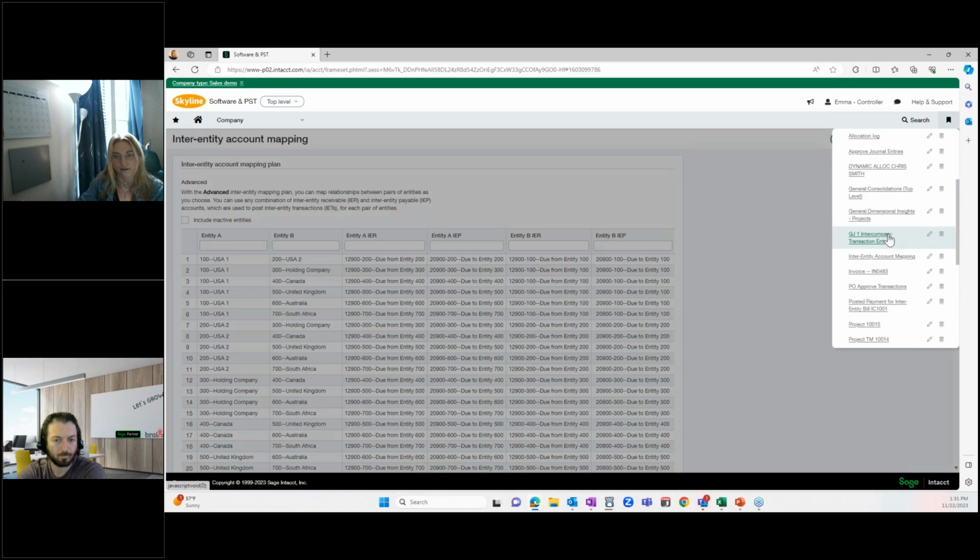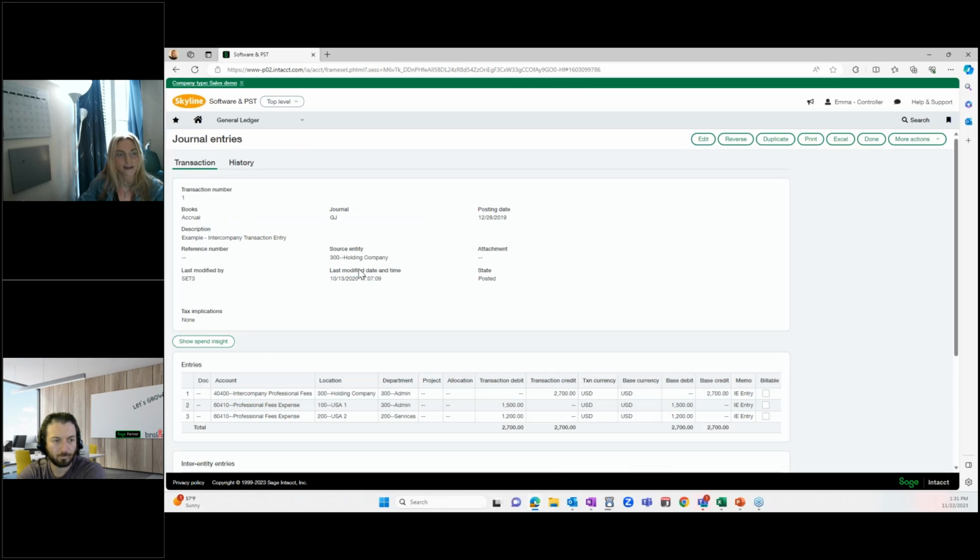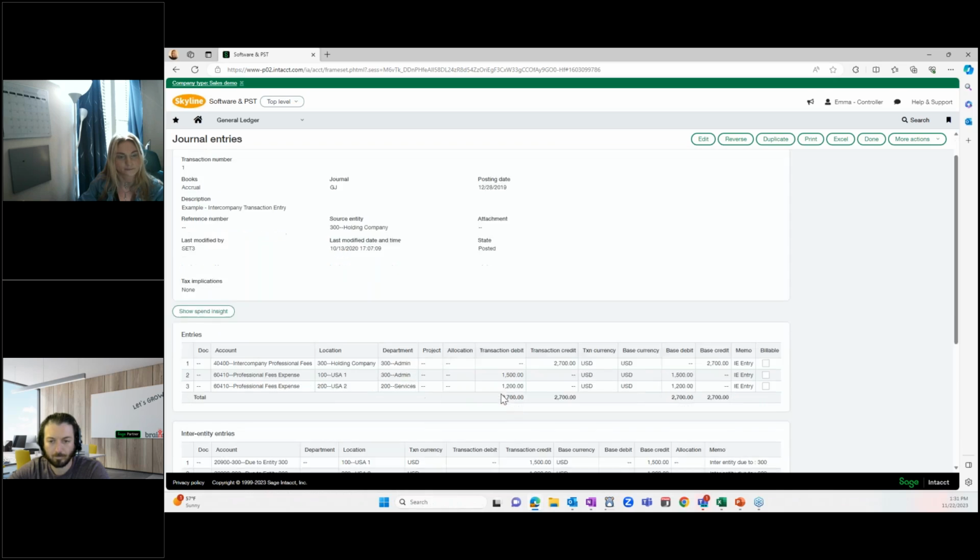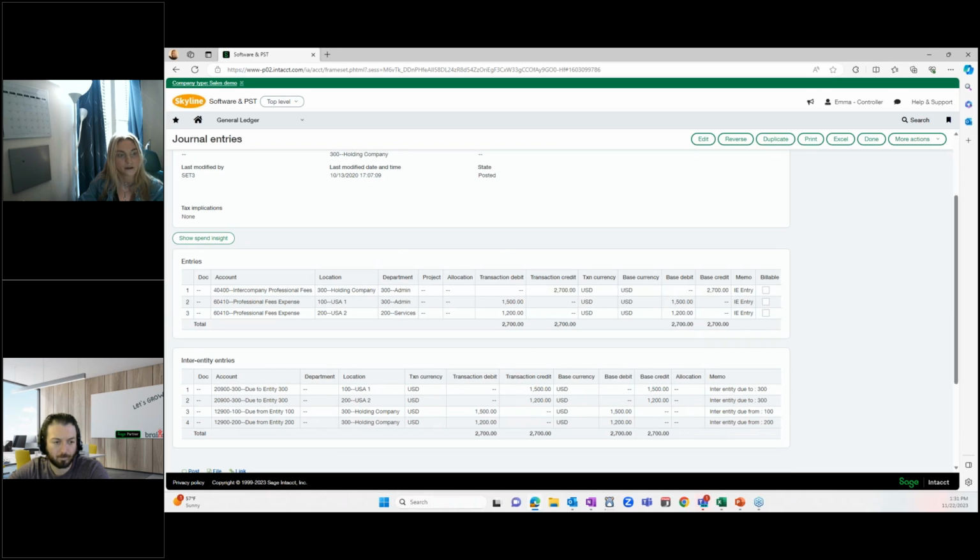And if we take a look at an intercompany transaction, here was our entry. We put it to 100 and 200 as a professional fees expense, but then we moved it to 300 for intercompany professional fees. And as we see down here, we now have a due to entity 300, and this has all been auto-generated. So just from that account mapping, we were able to generate these inter-entity transactions automatically.